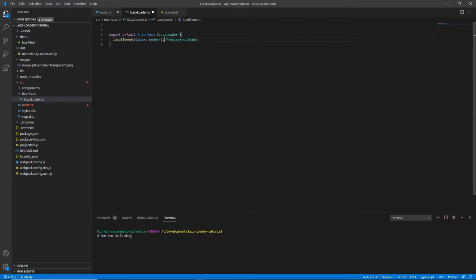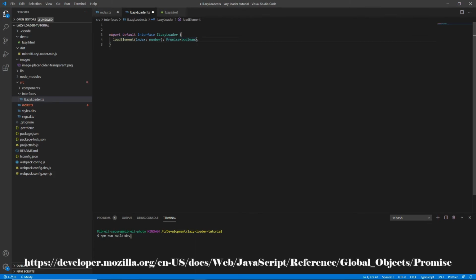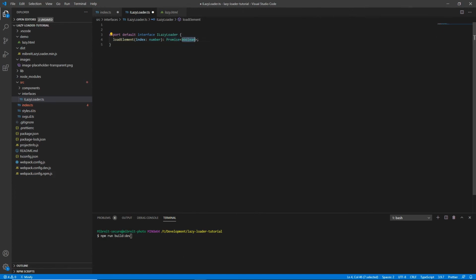And this is why we can use a promise here and wait for that promise. So we say, okay, we want to return a promise, and once it's resolved, it will give us a Boolean. And this Boolean could be true if it's loaded, or false if for some reason it didn't load the image. So that's a very simple interface to start with. Now let's get back to the index.